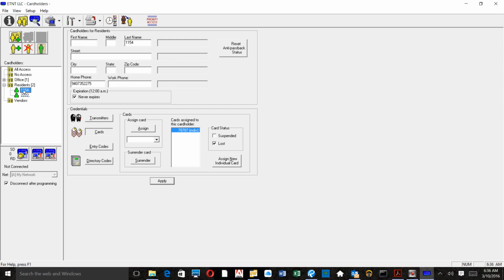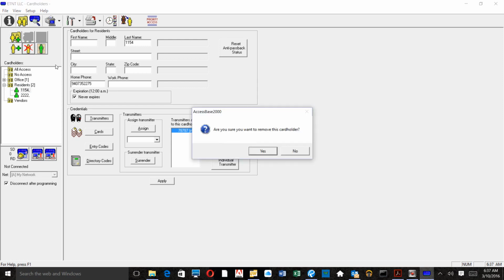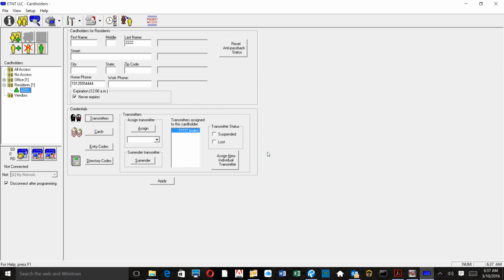So let's go back to 1154. I'm going to uncheck the lost. We're just going to say that they moved out, okay? And they're no longer there. They had 78787 for their remote number. We're going to highlight the person and click on the single person with the red X. Are you sure you want to remove this card holder? And hit yes. So now you have freed up that remote number.